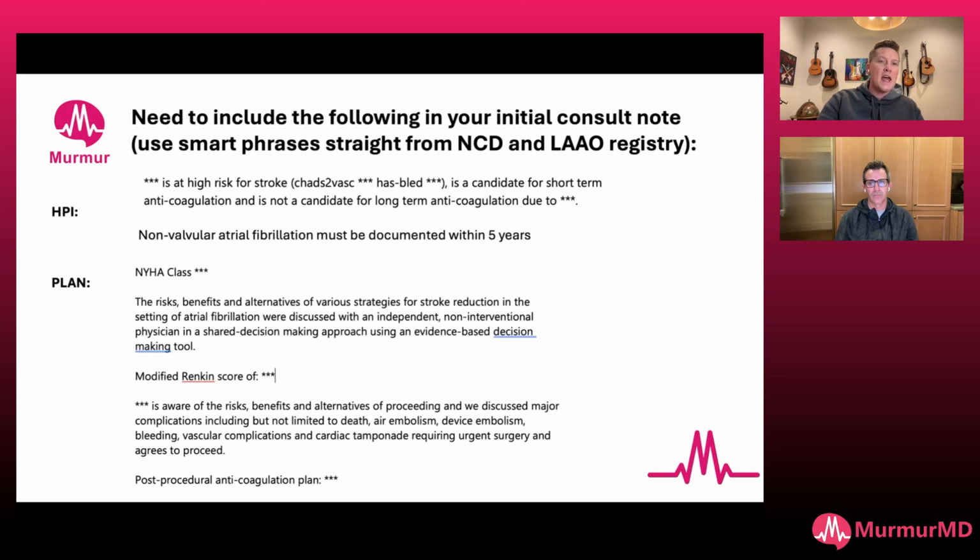In terms of your plan, you have to have NYHA class for the registry data. And then you have to have the shared decision-making tool that an independent non-interventional physician fills out. I just put in my note that that's been completed. Our coordinators do that on the back end. And so that's important as well.